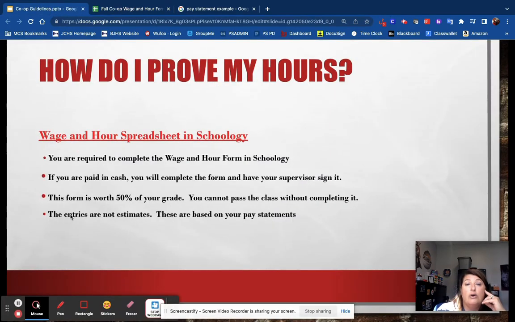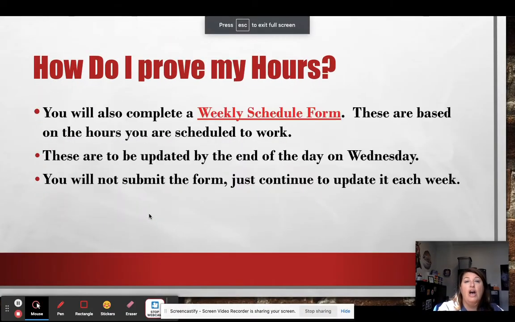All right. So this form is 50% of your grade, half your grade. So make sure that you're doing it. Okay. The other thing you're going to do is called the weekly schedule form. And this is done weekly, hence weekly schedule form.